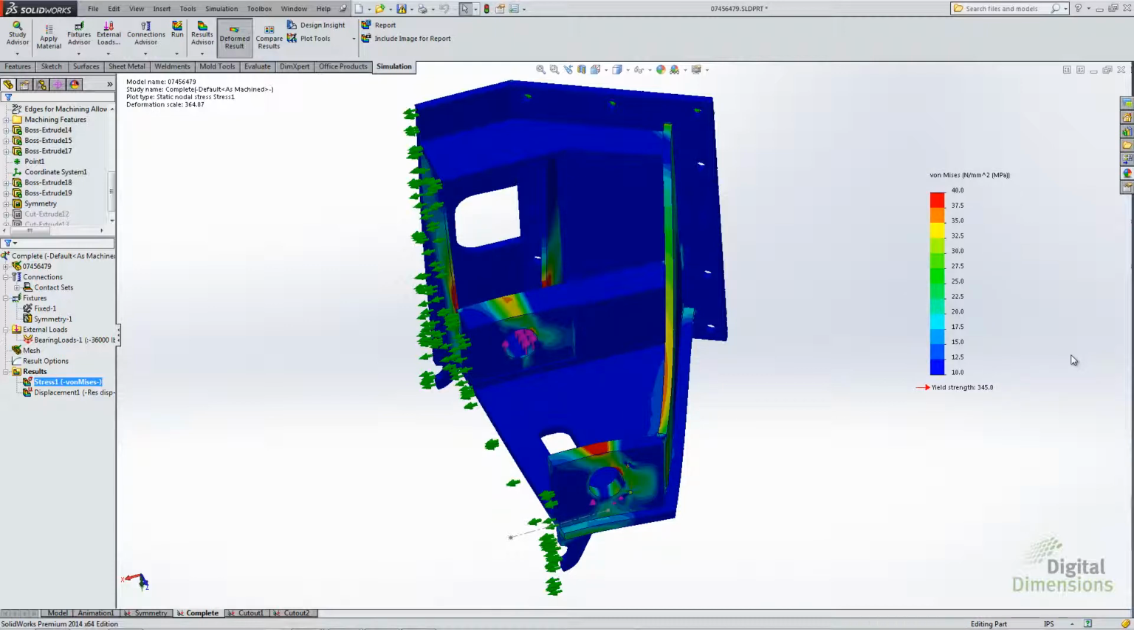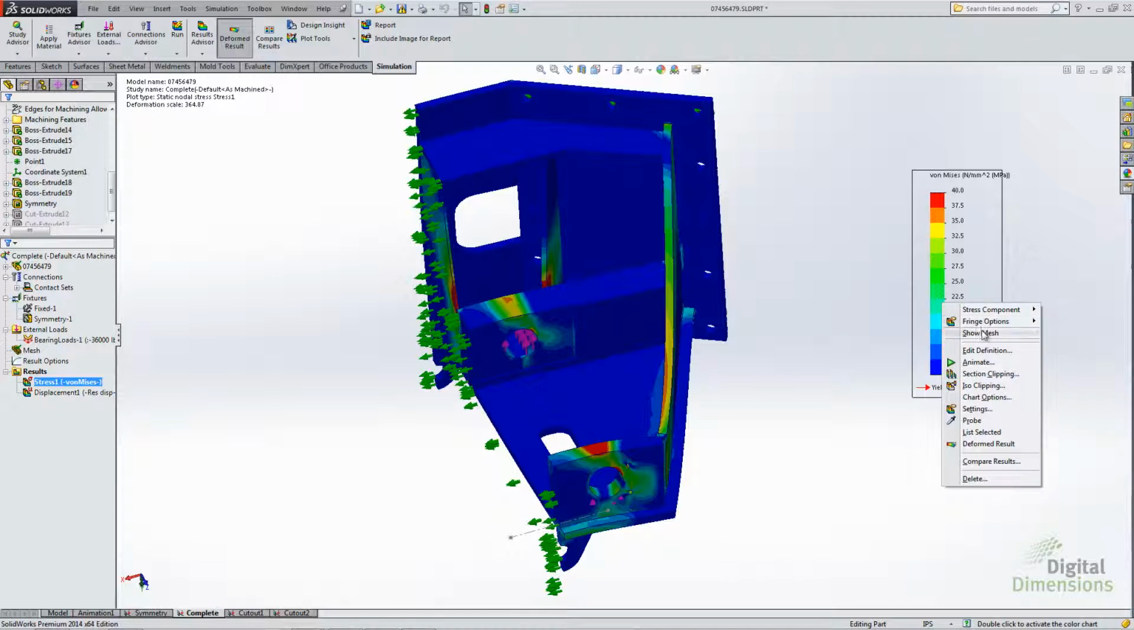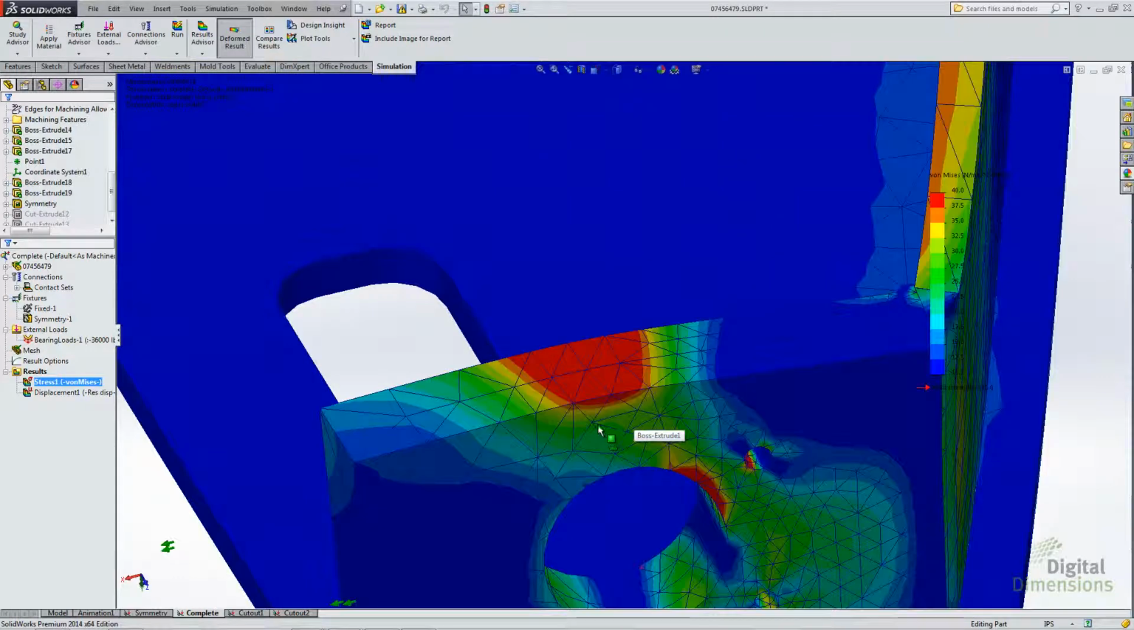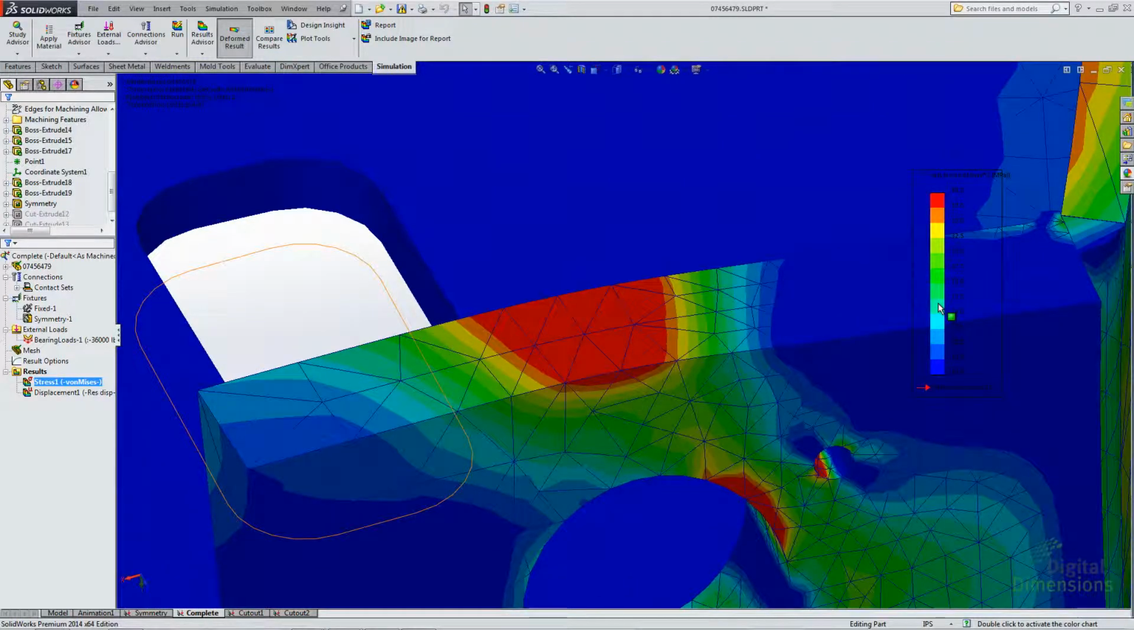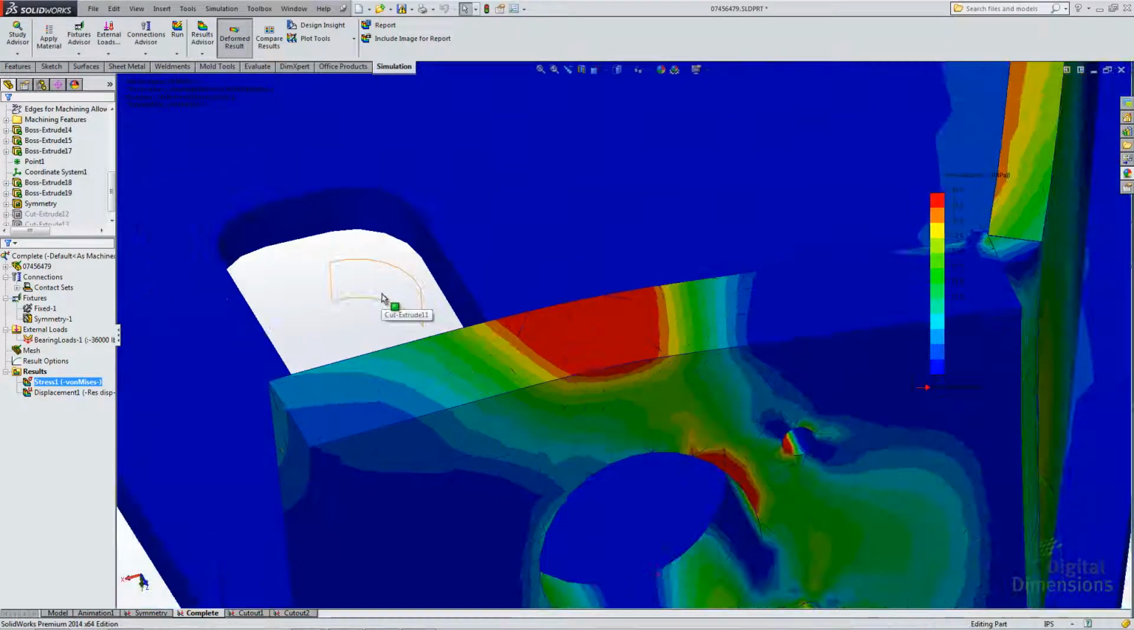The last general enhancement to results is the ability to show your mesh at any time with any of these plots. Going in and finding high stress areas and making sure that your mesh is properly tuned or tightened in those areas is crucial, and this makes it much easier to do in 2014.